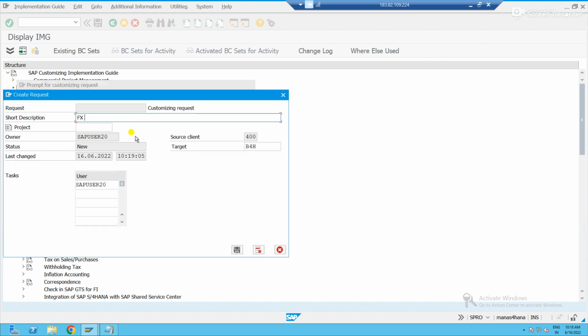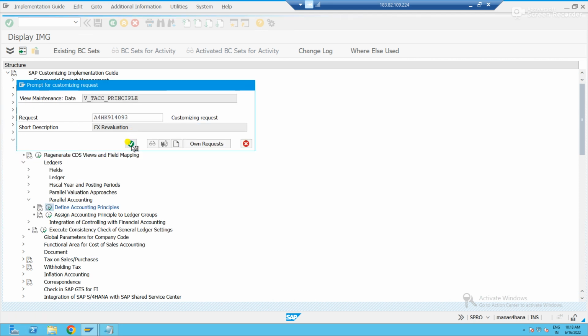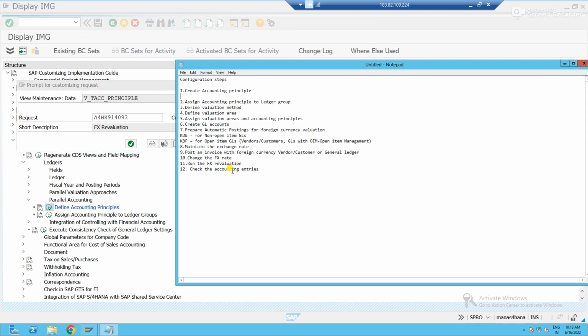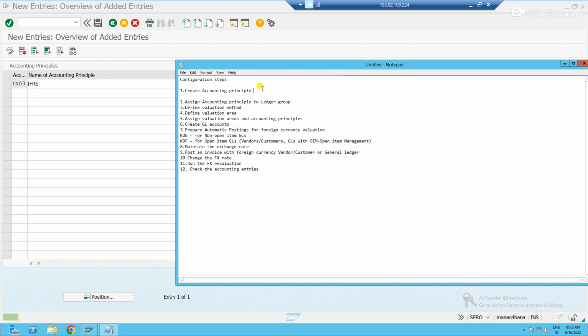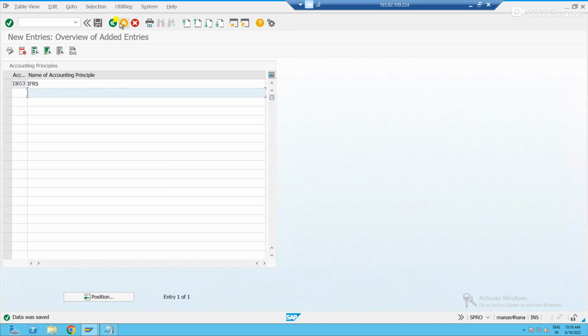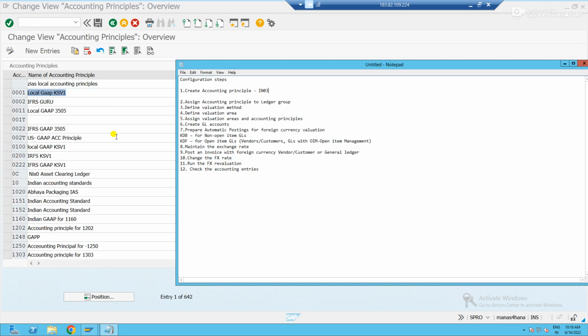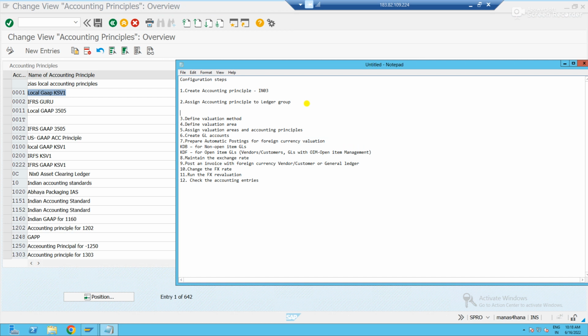I'm creating a new transport also. Okay, so to make it easier not to forget, I'm just writing here IN03 is my accounting principle. So next, what is the step? Assign accounting principle to ledger group.